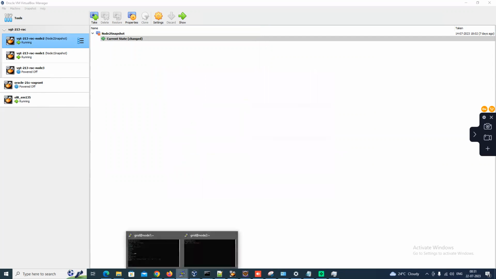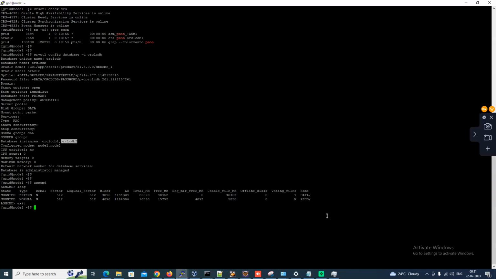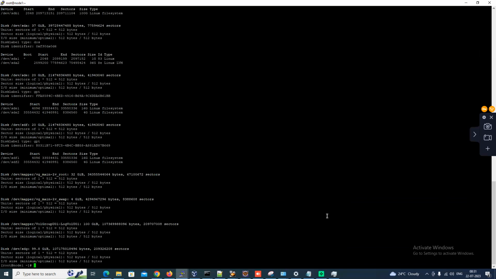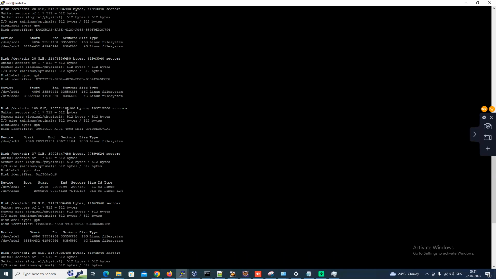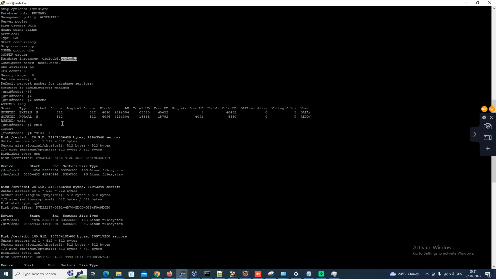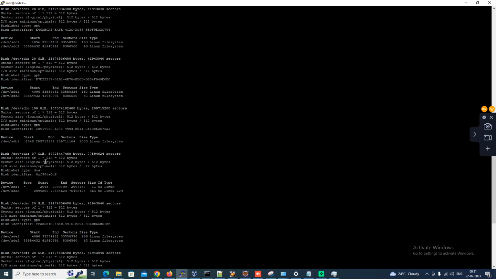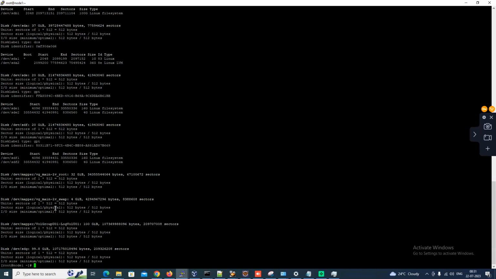Okay, let us go to node 1. I'll go as a root user. I'll do fdisk -l. Let me see if the LUN is created or is visible on node 1. 20 GB, 20 GB. The one which we created is of size 100 GB. Yeah, so the storage is now accessible on node 1.